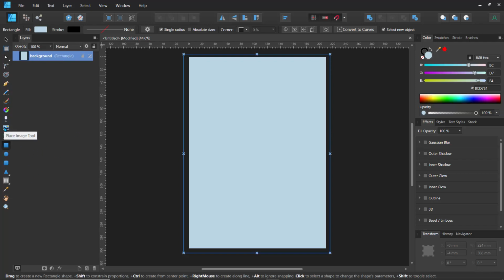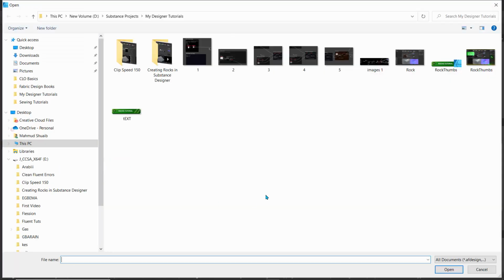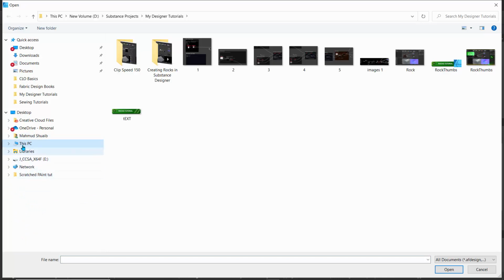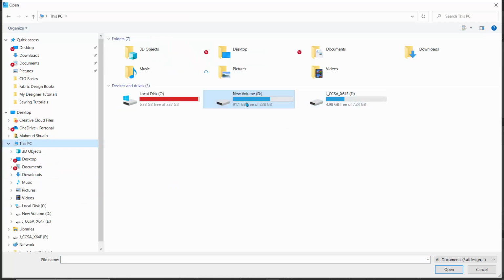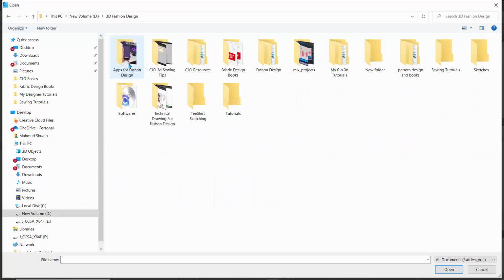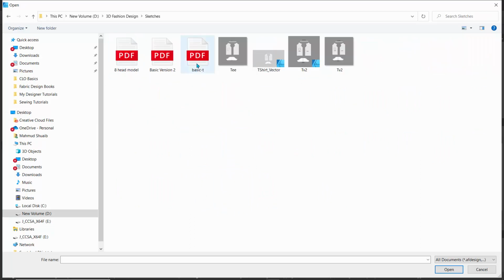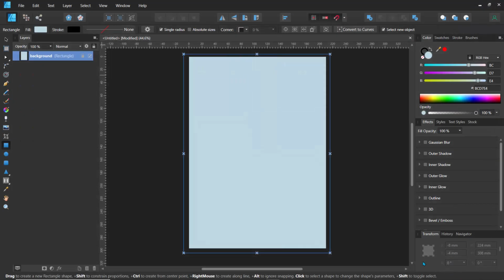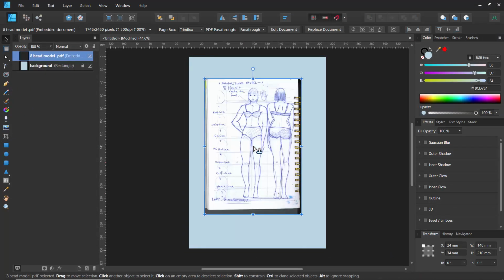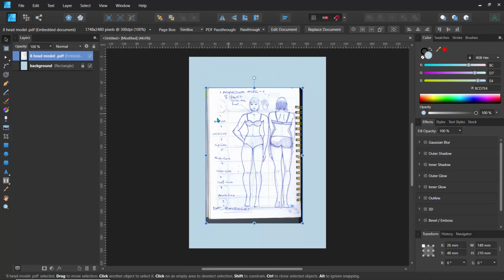Placing our image, we can use the place image tool by clicking on this. It's going to ask us where we want to get our image from. So I'll scroll over to where I downloaded this asset. It's on this PC, on my new volume D, in my 3D fashion design folder. I believe I have a sketches folder, and then this is the 8-head model, and I'll click open. And if I click on place, this will actually place our model right here on the screen, and we can see our model.